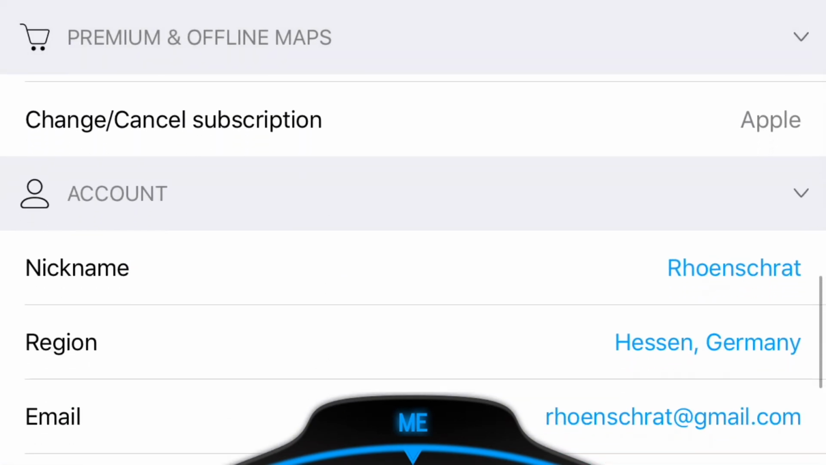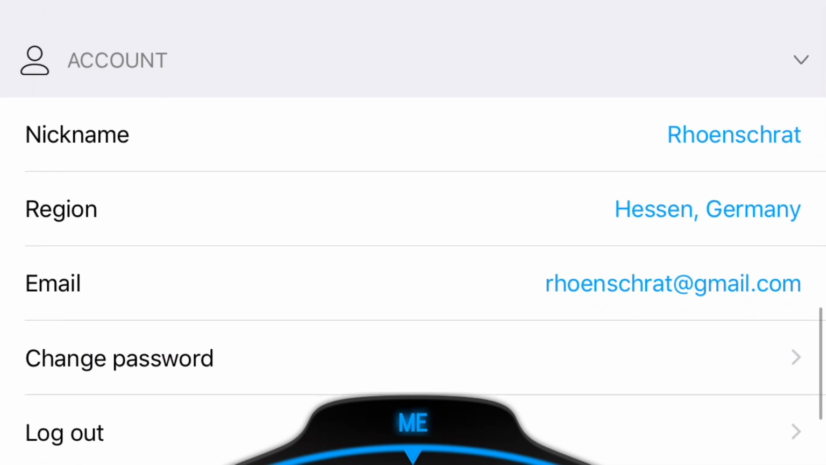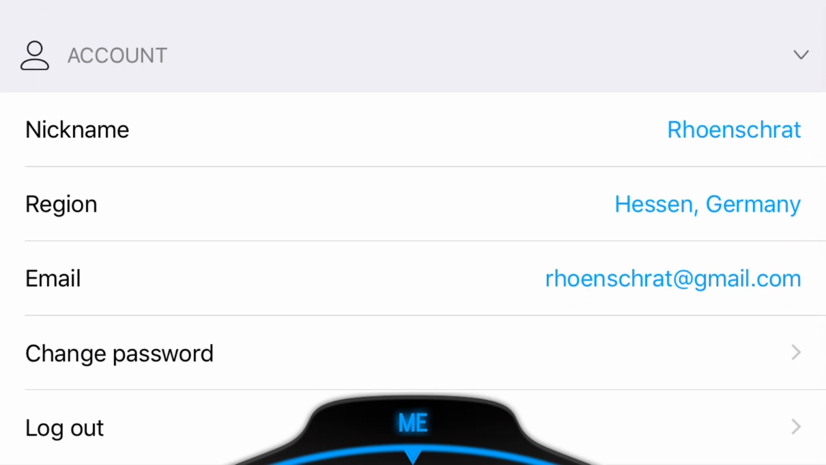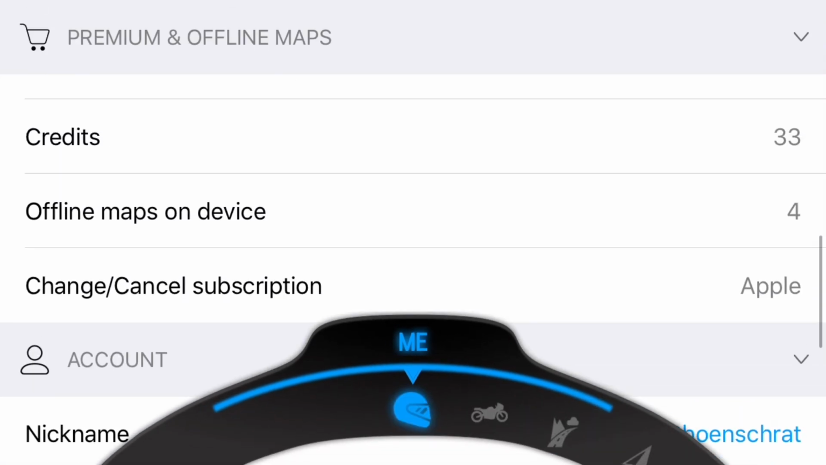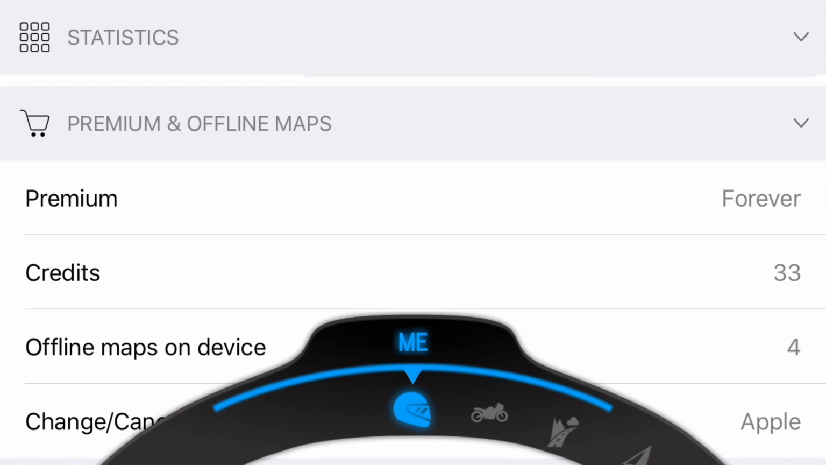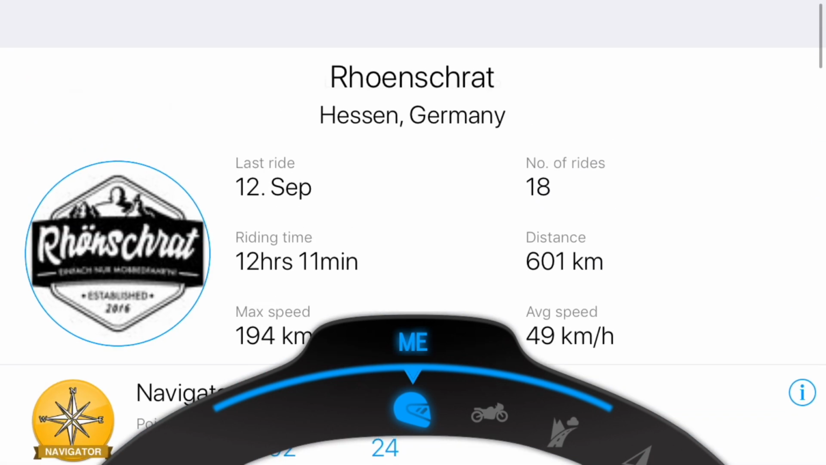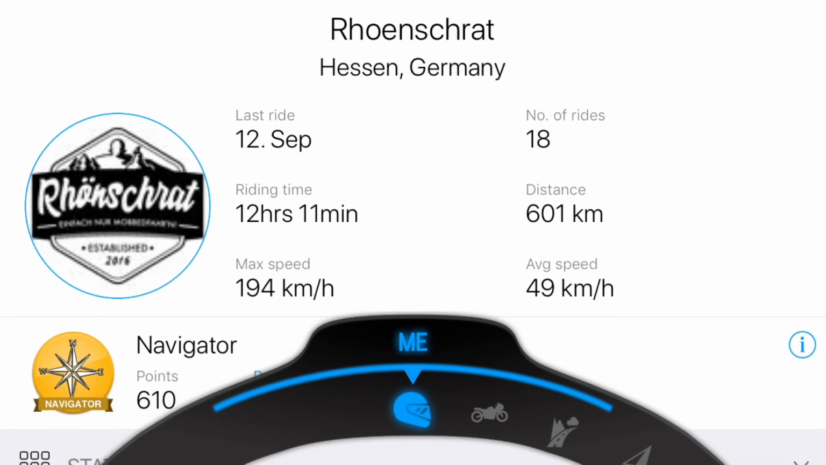Then you have your account section where you can change your settings like your nickname, your email address, stuff like this, change your password or log off from your account on this device. And that's actually already everything in the Me section.